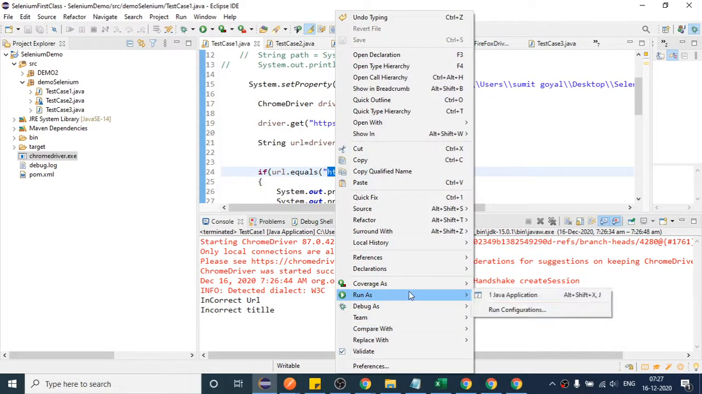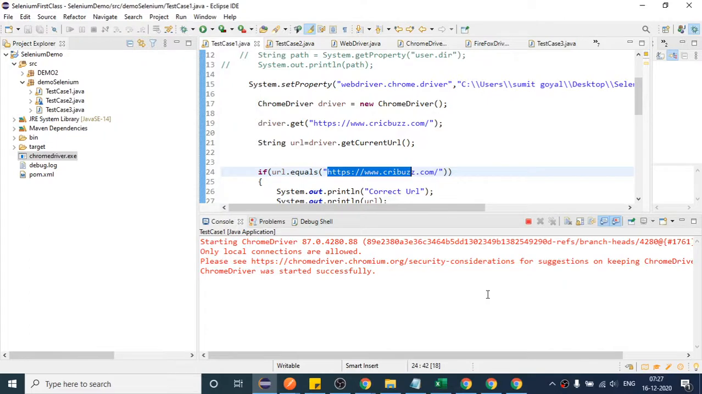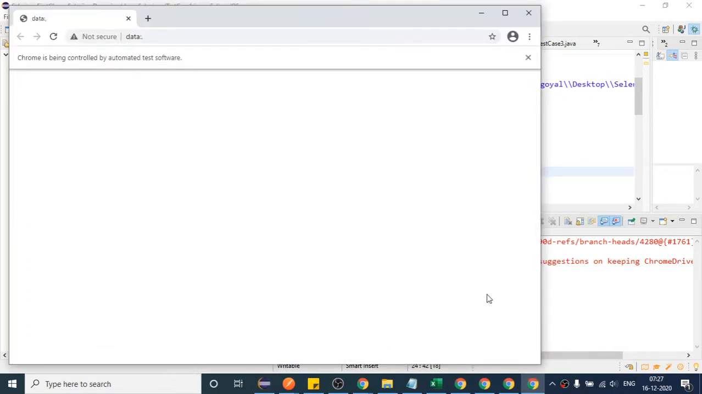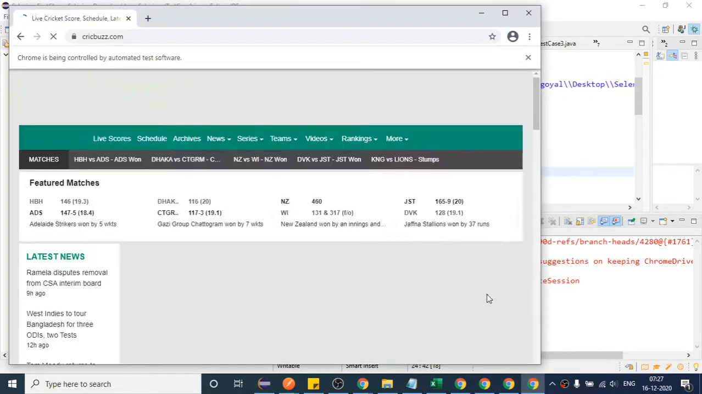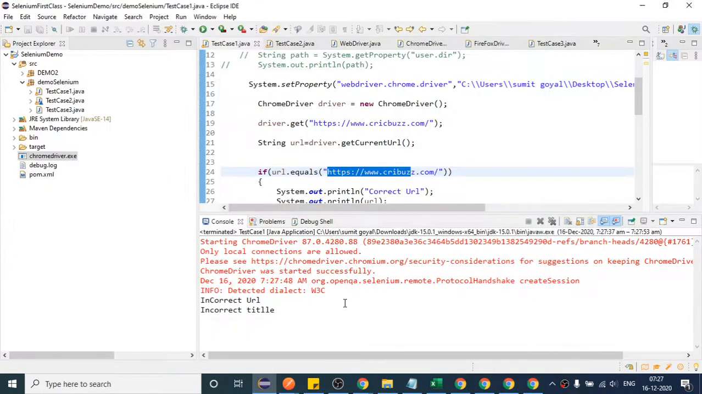If I right click and run as Java application, you can see the website opens, and after that you got this message that your website URL is changed or incorrect and the title is incorrect. So you come to know that there is some issue with the URL and title, or you can assume that some hacker has changed our website URL, right? At that time you will try to fix that.